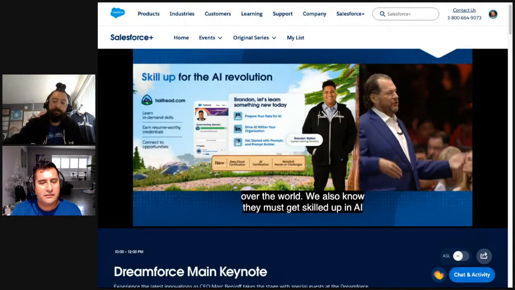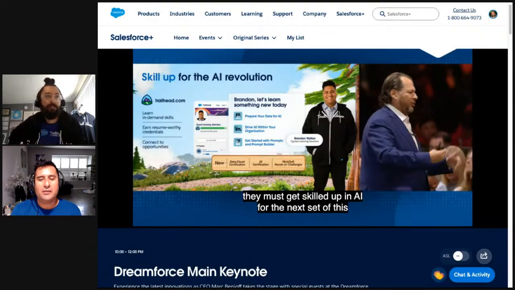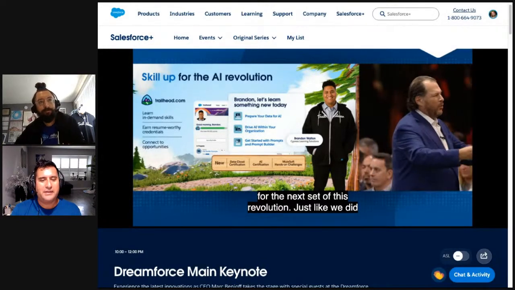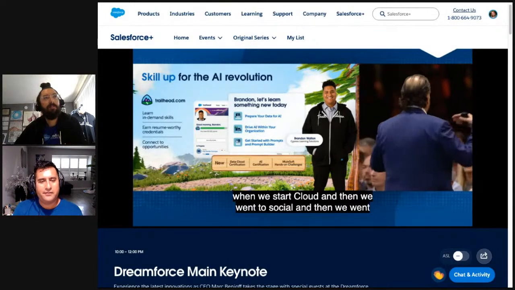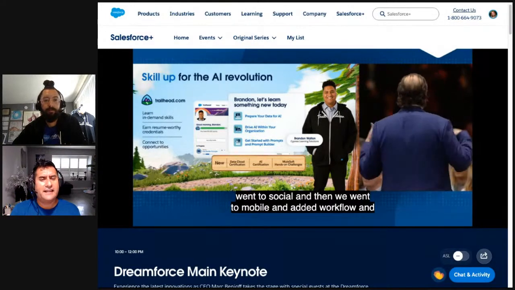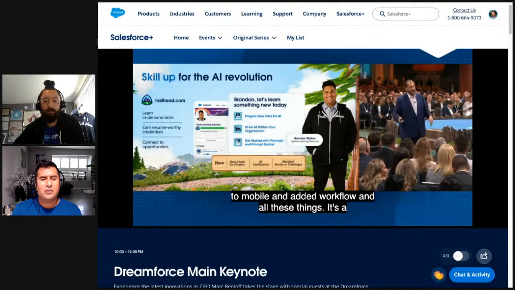Just like we did when we started with cloud, and then we went to social, and then mobile, and we added workflow and all these things. And that's what we were talking about, and then we went to AI. It's definitely skilling and reskilling, and it costs a lot less than the traditional cert, which is really cool, making us stronger and better as trailblazers.